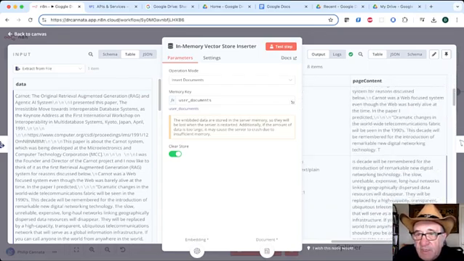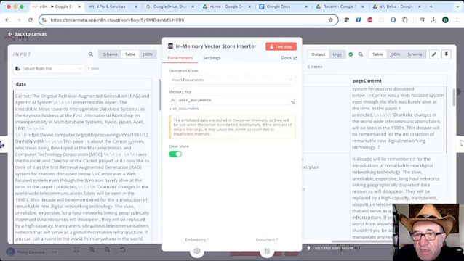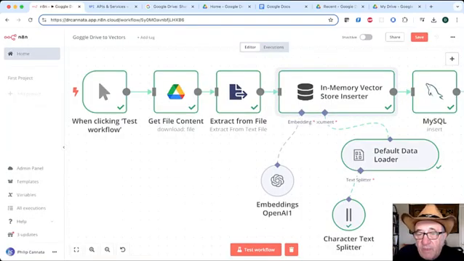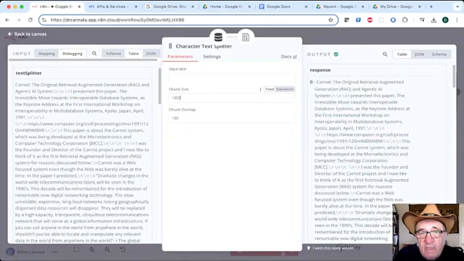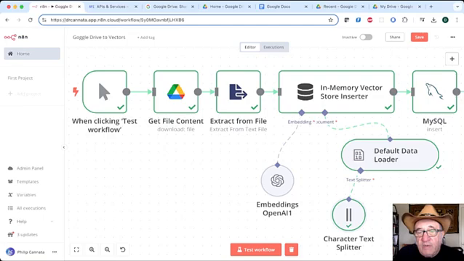Now let me show you something interesting. Notice this right here. This text is repeated down here. Okay? And the reason for that is this character text splitter node. If we open it up, it says to make chunks of 1,000 characters and have each chunk overlap by 100 characters. And the reason for the overlap is, in theory, that might link some semantics from one chunk to another.